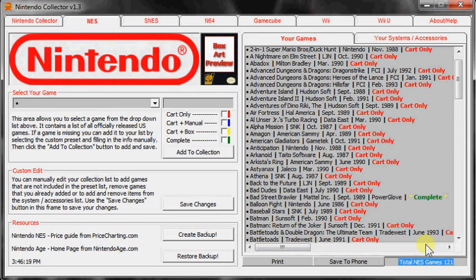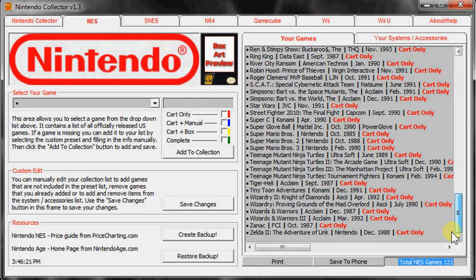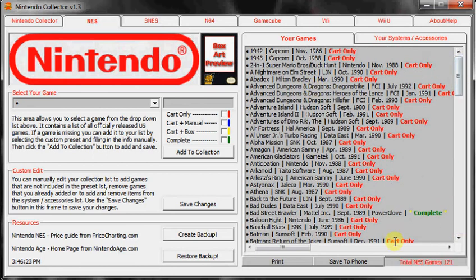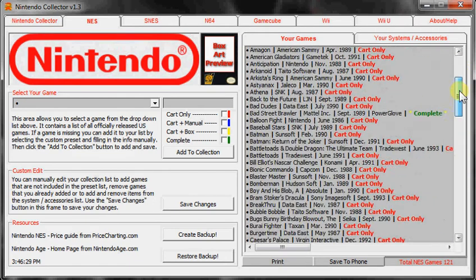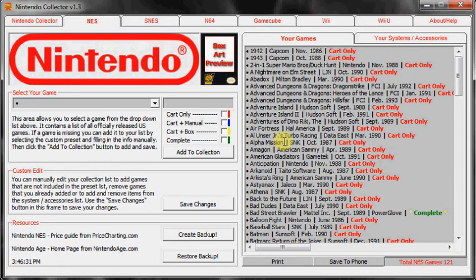This over here just keeps track of the number of games that you have in your collection. I currently have 121. I still have close to 400 more games I have to add, so I've got quite a bit of work ahead of me yet. But this definitely makes it a lot easier.